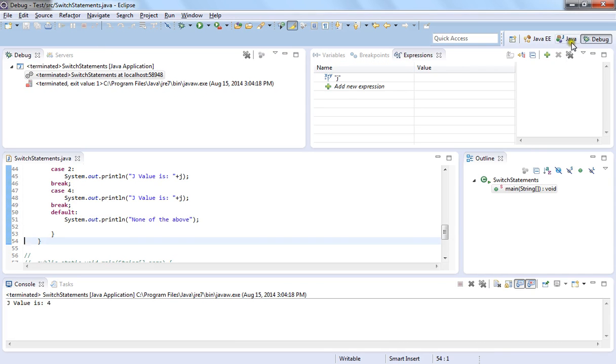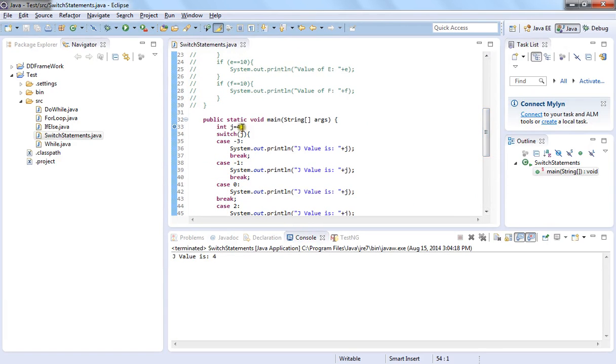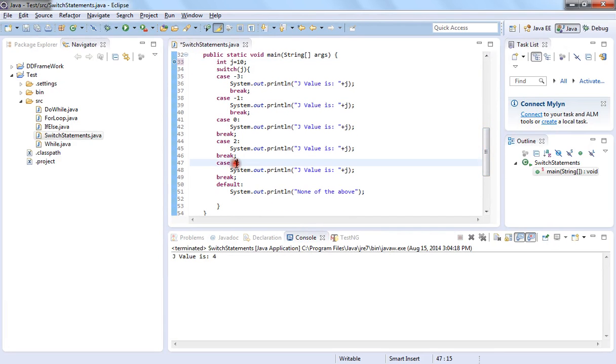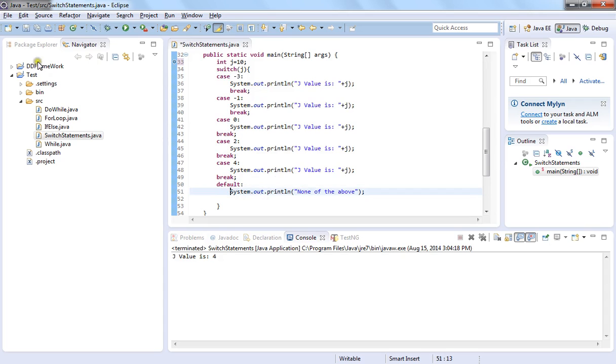Let me make the value something like 10, and there are no cases matching the value of j because the maximum value I have given is 4. So this will not verify all of these cases. Instead, it will directly come to the default block, and it will execute the message present inside the default block, that is, the message "none of the above" gets printed here.